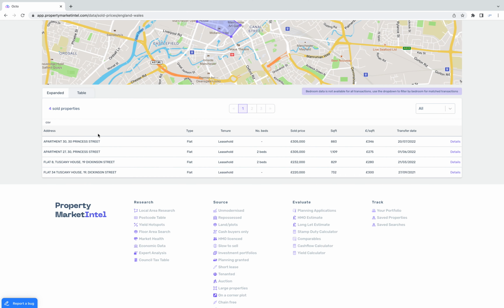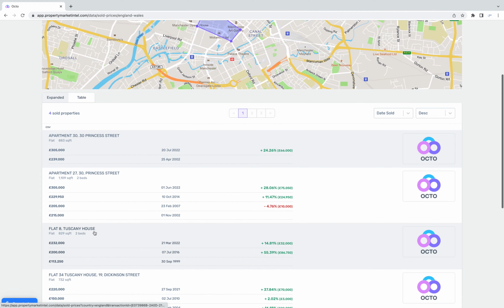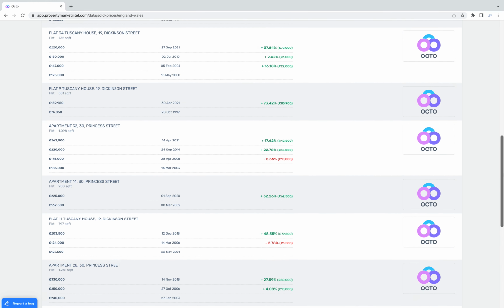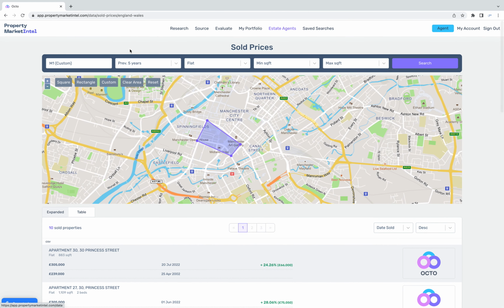You can also view this data in a table form by clicking table, which will give you additional data such as number of beds where available, and just provide you the same data as before but in a table view rather than the expanded view. Now you can update your search even with the custom selection. For example, we can search flats and press search, and again we get a couple more rows as we expanded the length of time of the transactions back to 5 years.